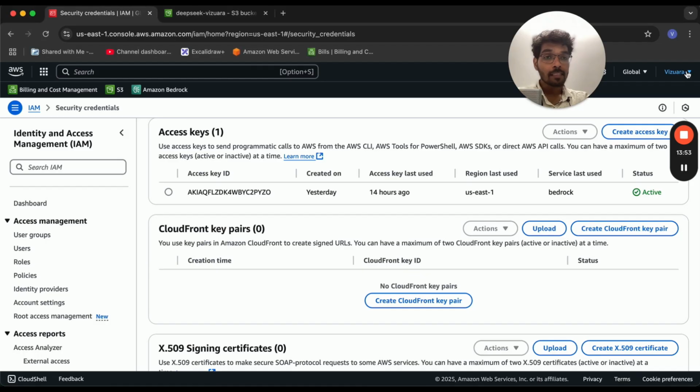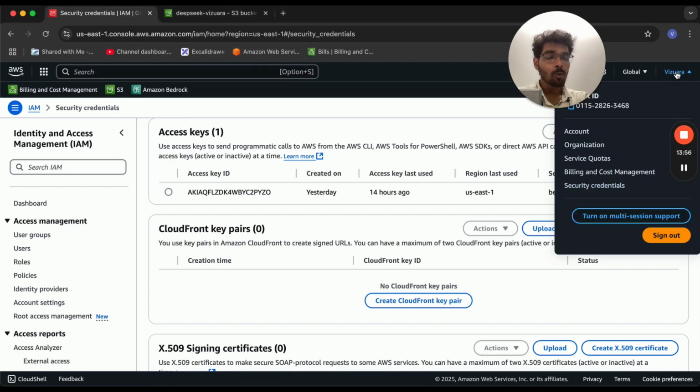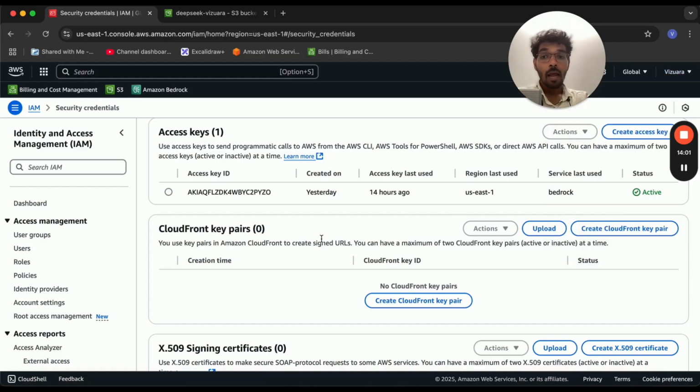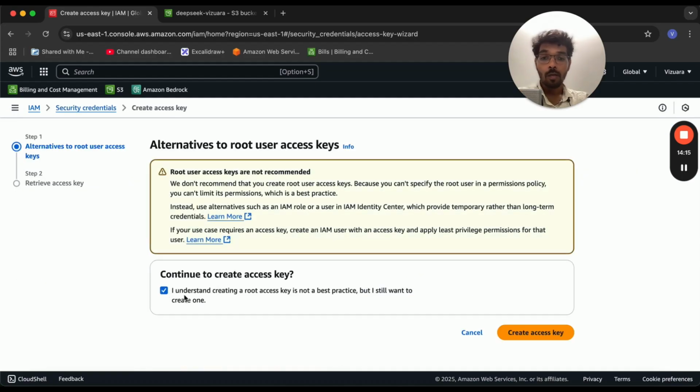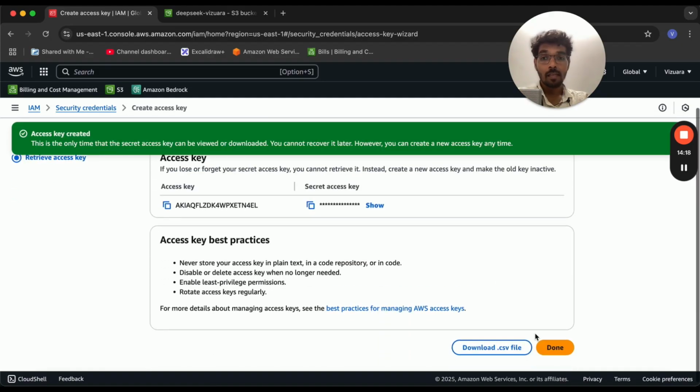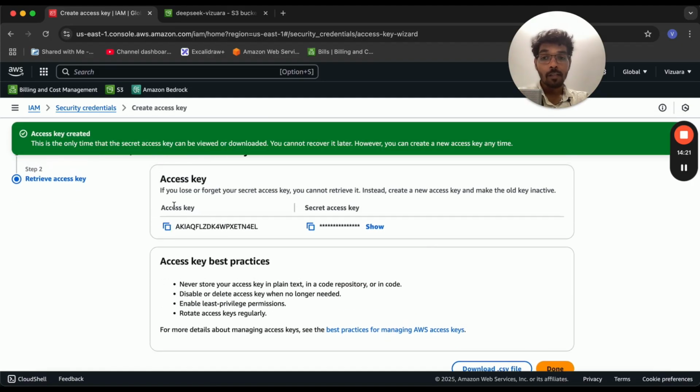You can access them by going to your own account details. Here you will get the option Security Credentials, and in Security Credentials there will be an access key. You will require this access key ID, as well as the secret access key. So you have to click on Create access key. Based on this, it will create two things: first the access key, and second the secret access key. Both things you have to copy.